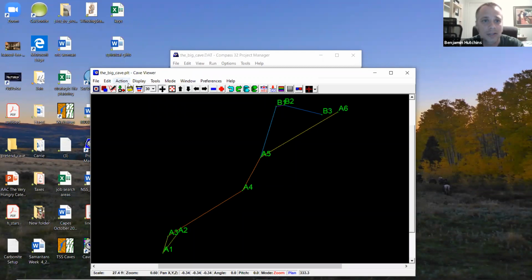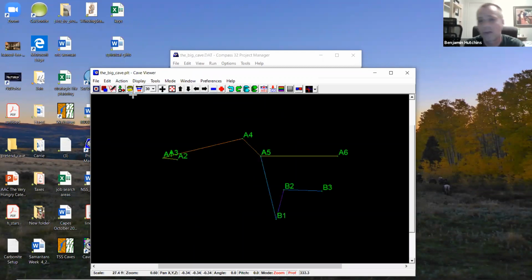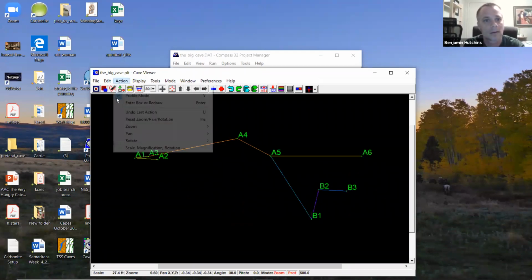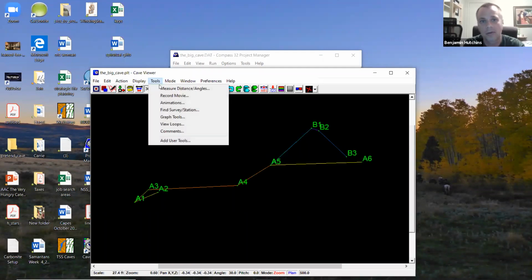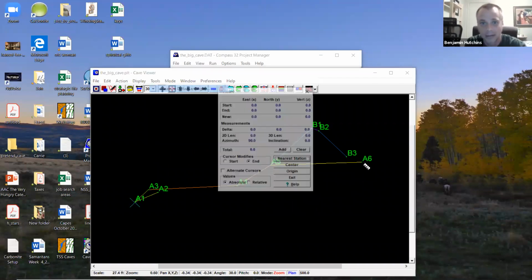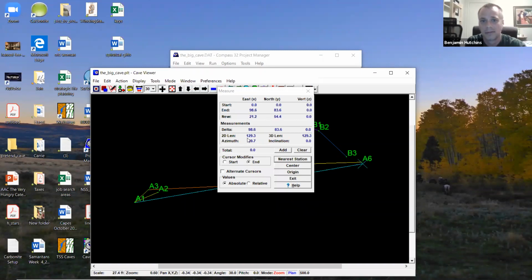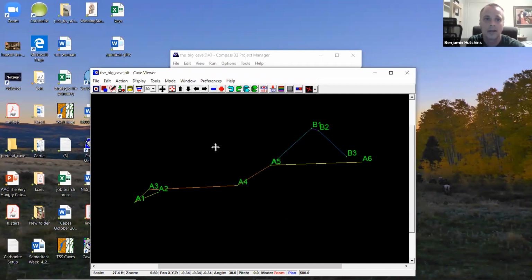A couple other useful things you can do here: obviously you can put it in profile mode. It's easy to rotate things around. You can also measure distances. For example, we were out working and a guy asked me, how far is it from the entrance to the end of the cave and in what direction? I was like, well, we don't have a cave radio location, but I can estimate that from here, the length is 129 feet. It's always feet unless you go into the preferences and change the default to meters. So there are a couple of cool things that you can do in the viewer.